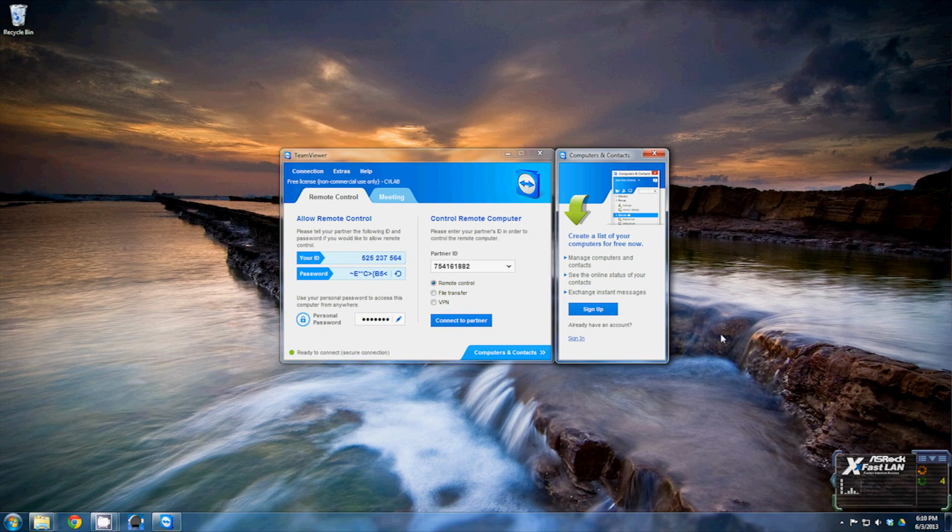Now, as you can see, right here on the main screen, you have remote control to be able to physically look at the system and remote control it as if you were sitting right in front of it. You have file transfer that allows you to connect up and transfer files back and forth to and from the system you're connecting to. And then you have VPN, Virtual Private Network. If you were wanting to play a game with your buddy privately over the internet as though you were both connected to the same network, you would select the VPN and click connect to partner.